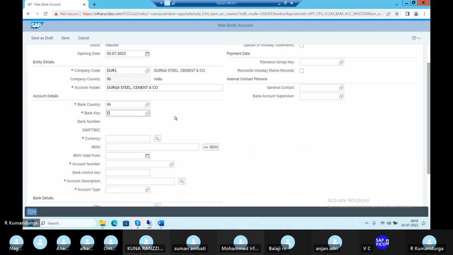DUR12345. Okay, so that is the main important, and then give the currency as INR. And can you give the bank number also, ma'am? Bank number DUR1123445. Same thing. And bank control key is IN only.